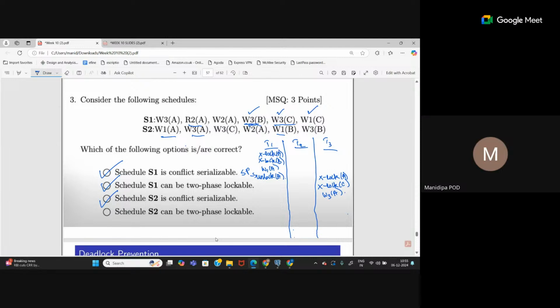I can also write W3C. So this is done, this is done, this is also done. Next, I need to write A in transaction 2. So I have to unlock A here. This marks the shrinking phase. After this, no new locks.